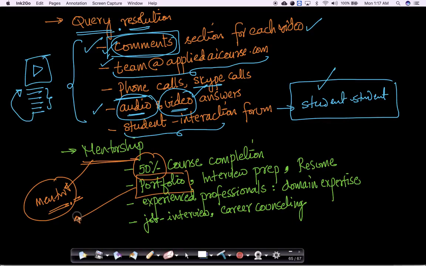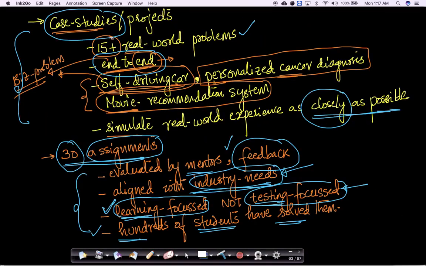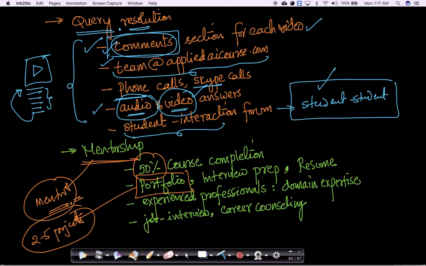A portfolio is nothing but two to five projects that you would do on your own with our help and mentorship. These are in addition to the 15 case studies that we've discussed here. These are problems that you would solve. For example, if you're interested in internet companies, then you would solve two to five problems that are typically solved by internet companies like Google, Facebook, Amazon, etc.